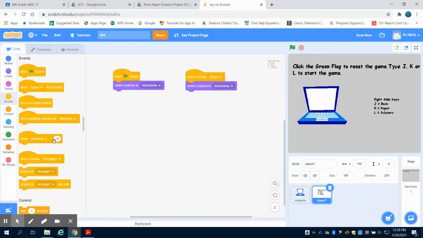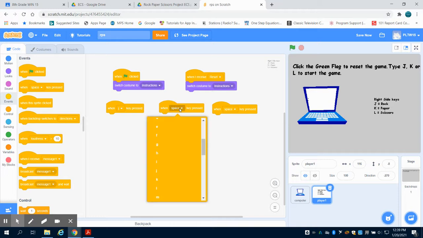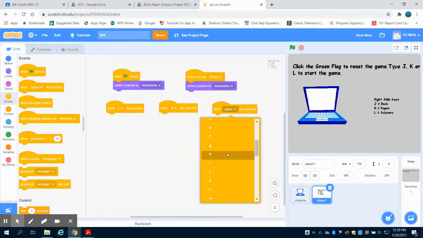Now we're also going to stick with our inputs here. And we're going to say when our buttons are pressed. And again, I need 3 of those. And I'm just going to stick with that J, K, and L just because they're right by each other on that keyboard. And what do I want to have happen? Well, I need to set my variables now.